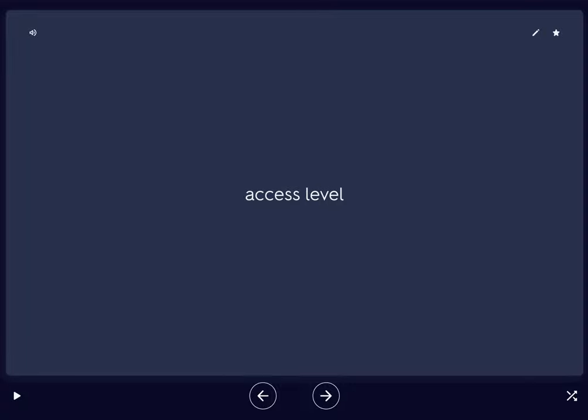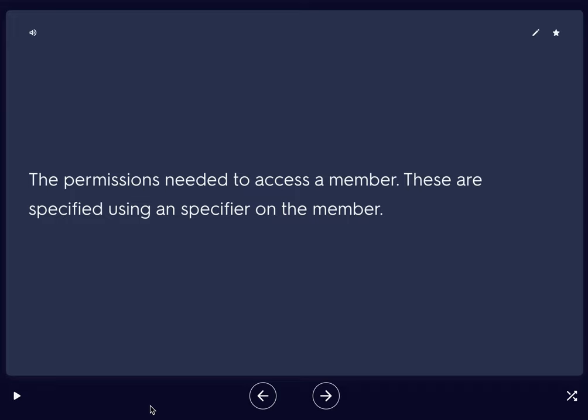Access level. The permissions needed to access a member. These are specified using a specifier on the member.